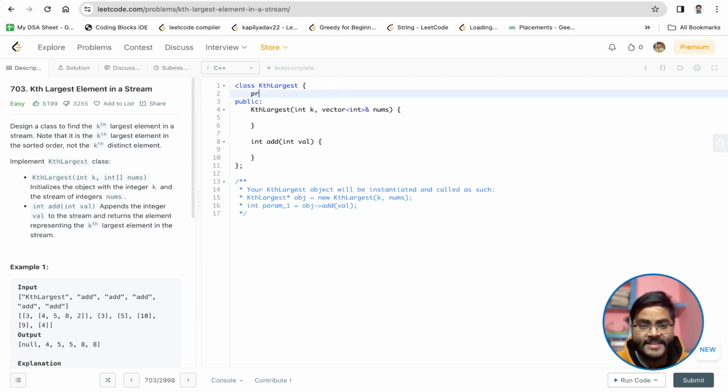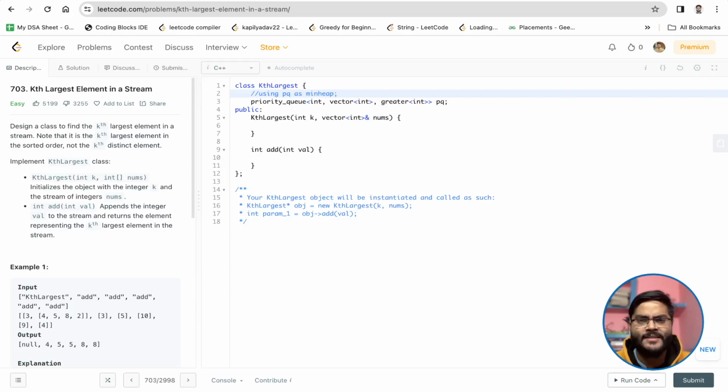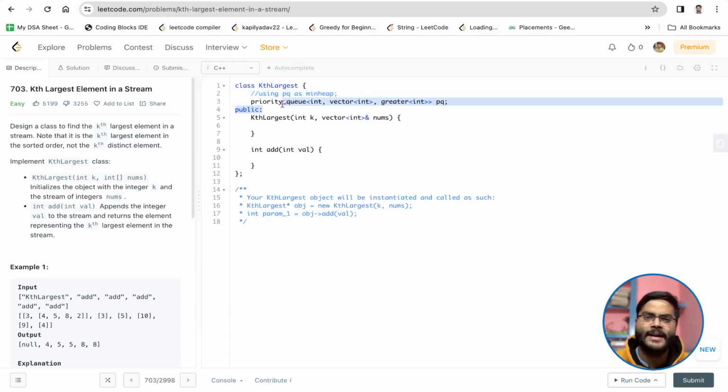Let's take a priority queue: int, vector int, greater int. So we are using priority queue as a min heap. You can also use the default priority queue as a min heap. What you need to do is add a minus before inserting the elements, but you will get confused by the negative sign. So better remember the syntax and it will get easy for you. One or two times just write the syntax, you will learn it.